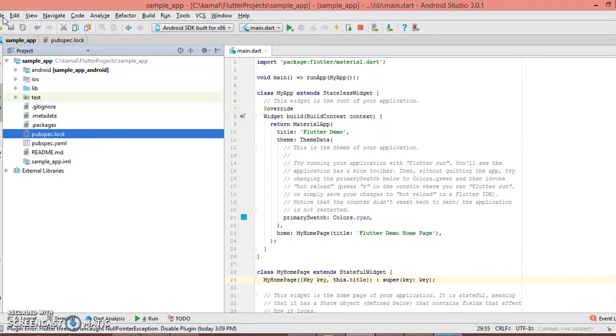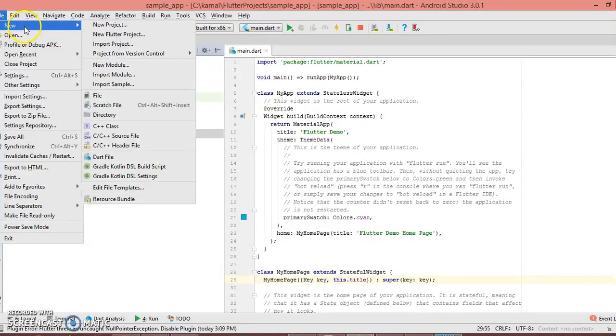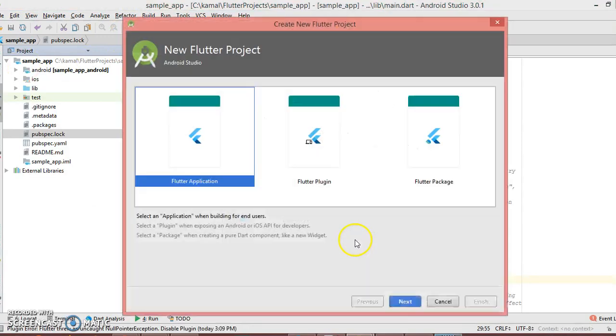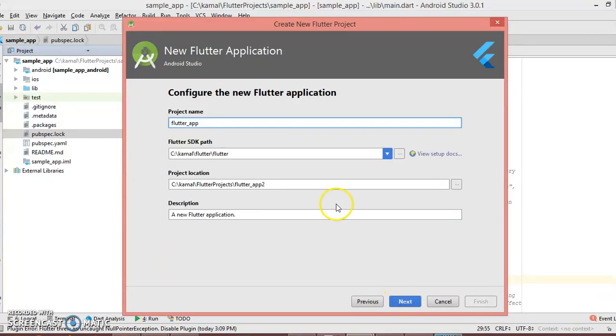The first thing that you've got to do is click on File, click on New, and New Flutter Project. Then you get a pop-up with three options: application, plugin, or package. Since we're creating a Flutter application, choose the first one and click on Next.